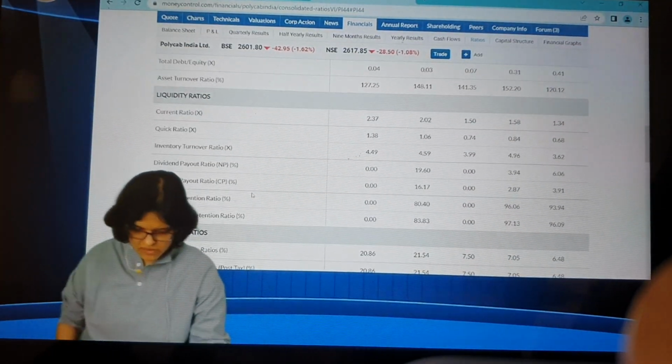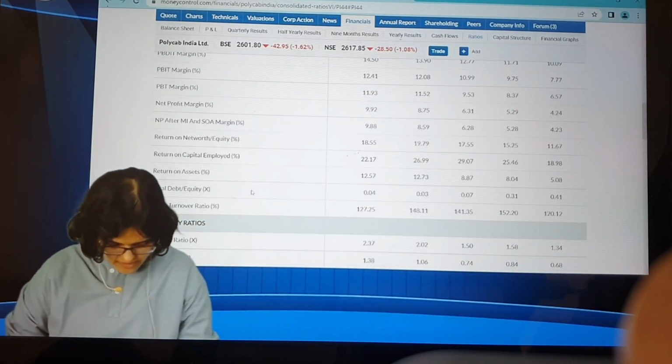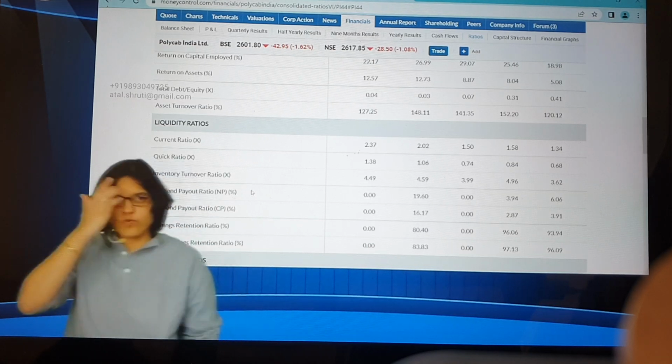They have put it under liquidity, surprising. Okay, so inventory turnover ratio here if you see it's 17, 18, 19, 20, 21. Don't check the latest, correct? So left hand side inventory turnover ratio is 4.49. If you write it in your notes, 4.49.